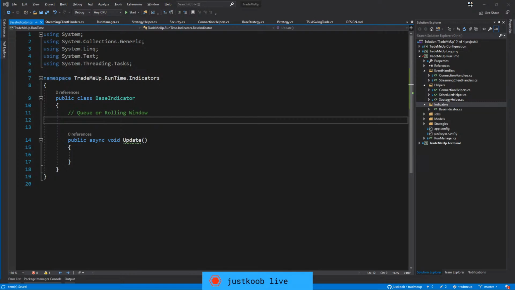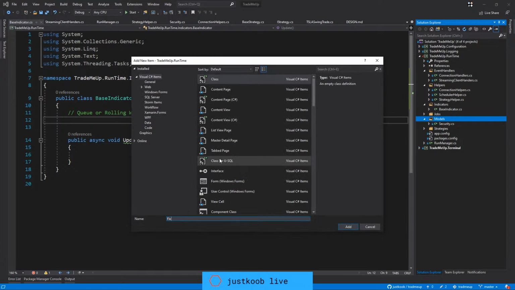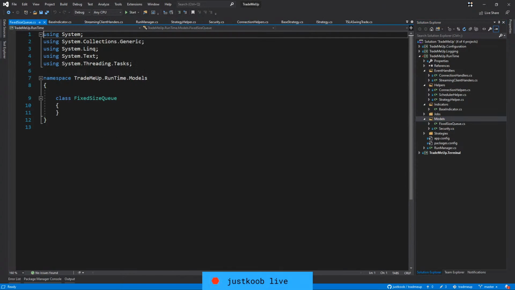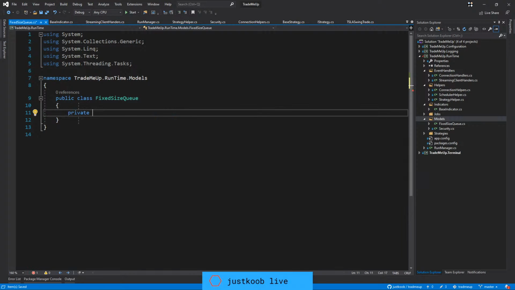Let's see. It may have to be, I guess it shouldn't have to be concurrent. Yeah, let's just make one. So we have a models folder here, so we're going to just add class, fixed size, let's just say Q for now. And public class, we're going to have a private Q.